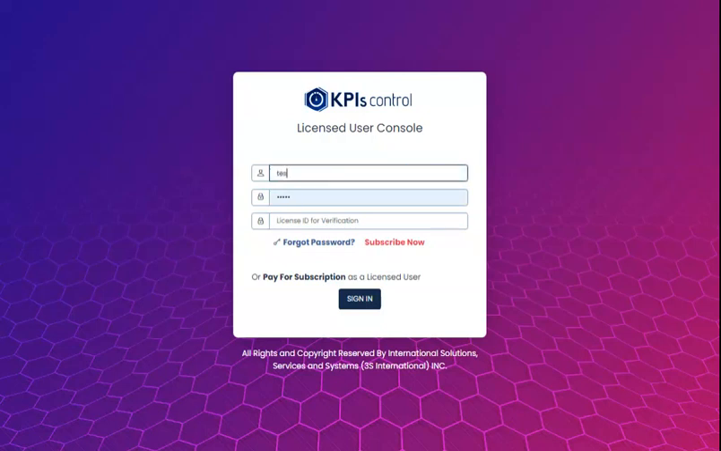My employee is test at the test.com. Password is 12345 as we know, and this is the license number. I will copy.